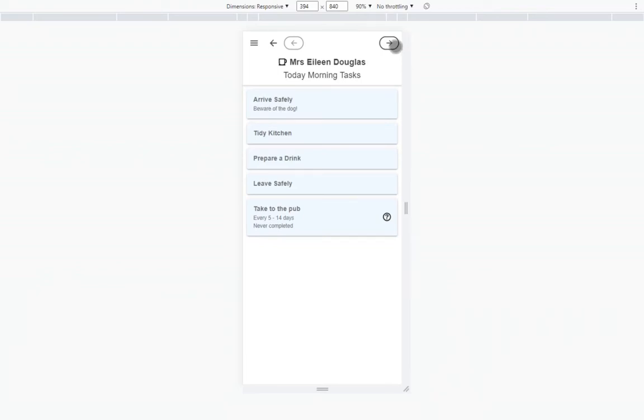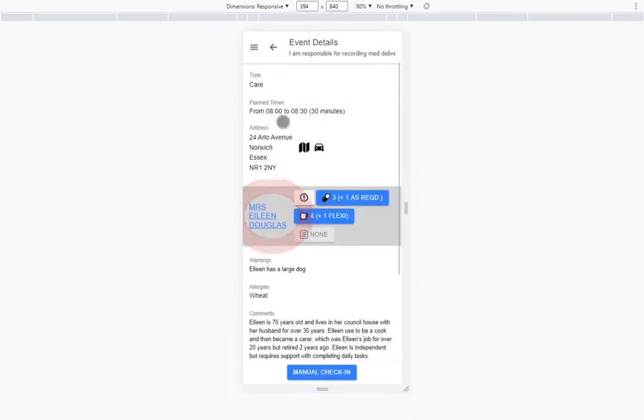As with meds, we can scroll backwards and forwards from here to see the tasks that are or were due to be completed during this service user's earlier and later task sessions. This None button relates to event logs. We'll be looking at these in just a moment.